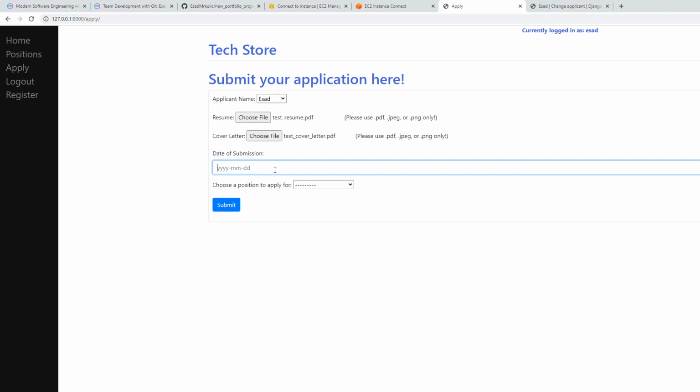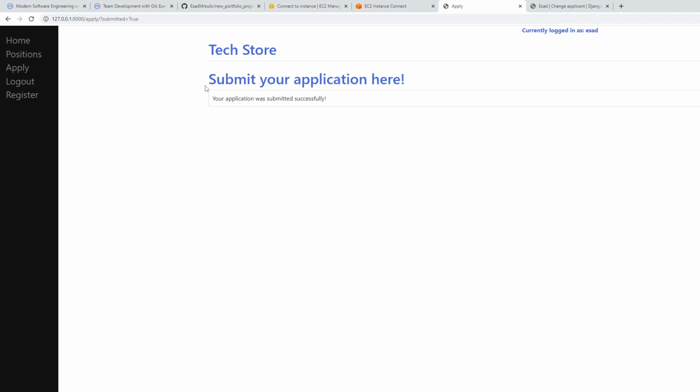So date of submission, what's today? 2023-01-30. Choose a position to apply for. I want to be a backend developer. That's what I'm going to do. Submit. Cool. My application was successfully submitted.